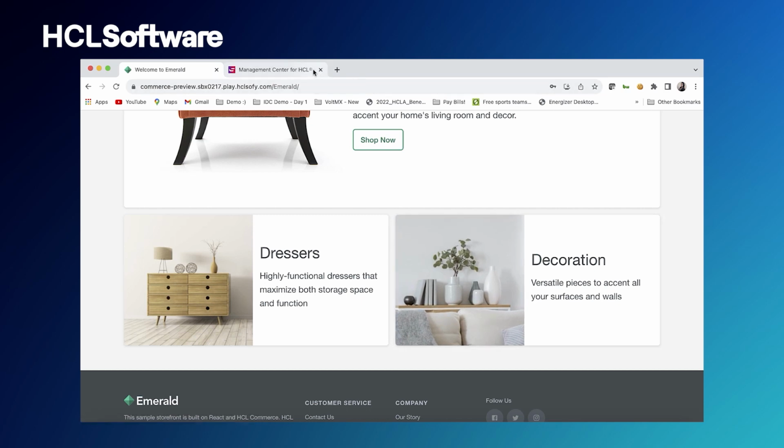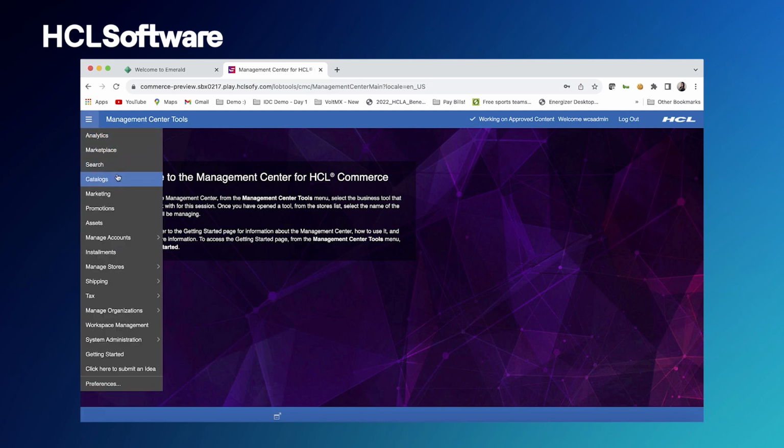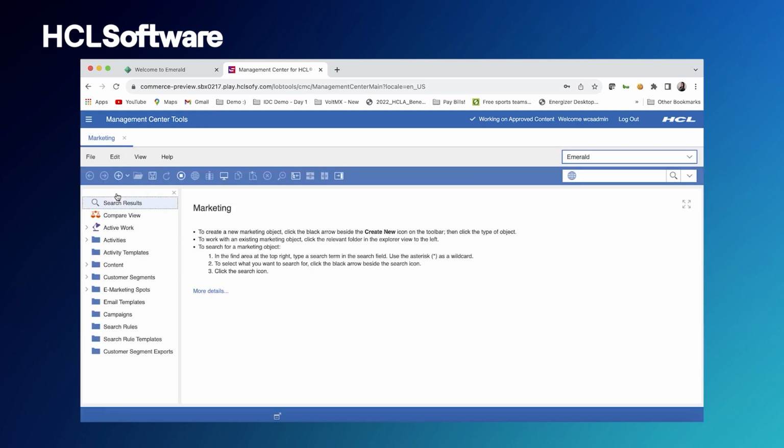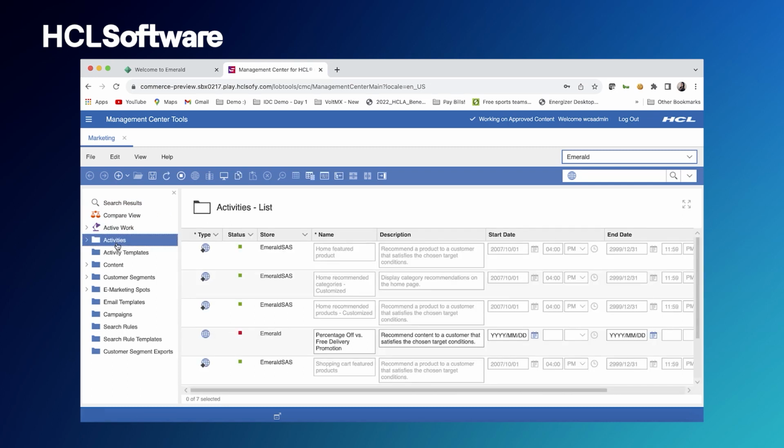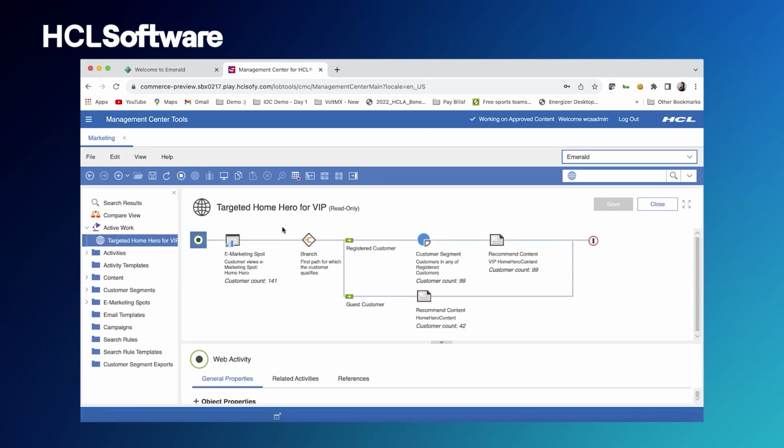So going over to our tab over here, we're now in Management Center for HCL Commerce. This is the business tooling we give customers to manage their sites. And we'll come over to this left navigation bar and scroll down to Marketing. We'll hop into this folder here called Activities, and Activities lets us use eSpots to create targeted content for customers like we just saw on the Emerald site. So I'll go ahead and pop into this one right here, the Targeted Home Hero for VIP customers.